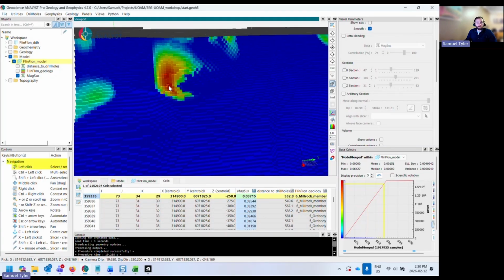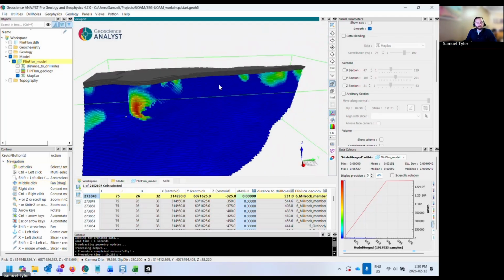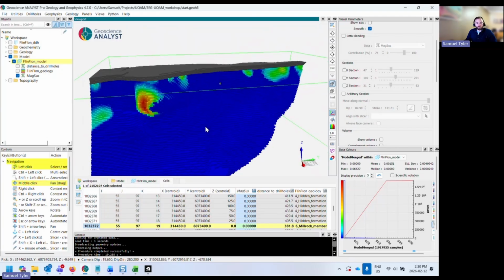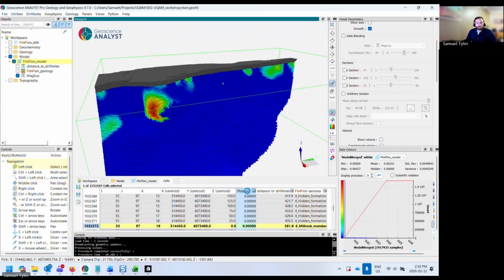And now I can start picking these different blocks, see what actually is this higher color-coded area around 0.035, and what are these background levels, and they are all right around 0. And something else we can do here too is sort by MagSus. Since there's a higher cell count on here, it's going to take a second to sort. And then we can select all the higher MagSus values in that block model, and see them selected in our viewport as well.